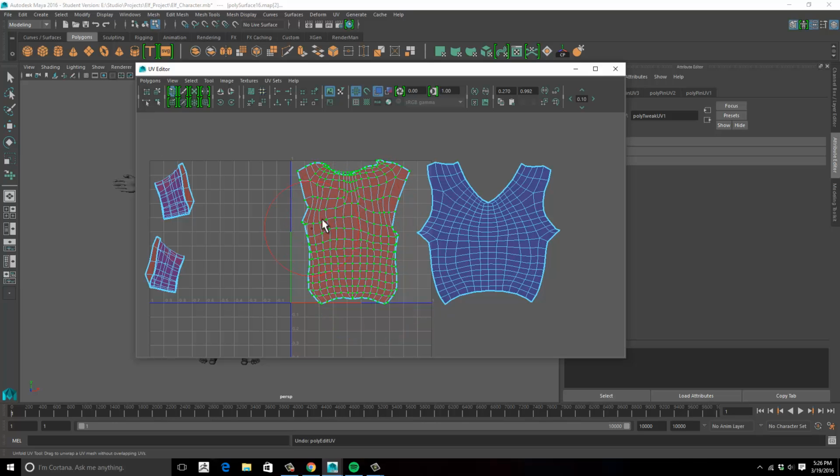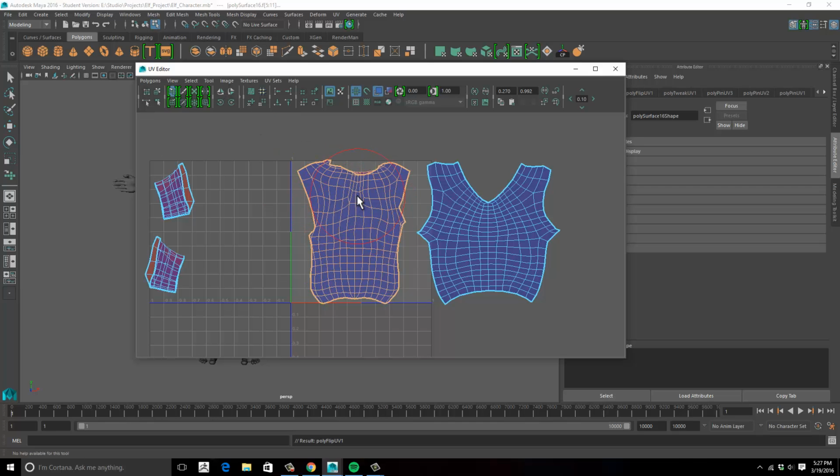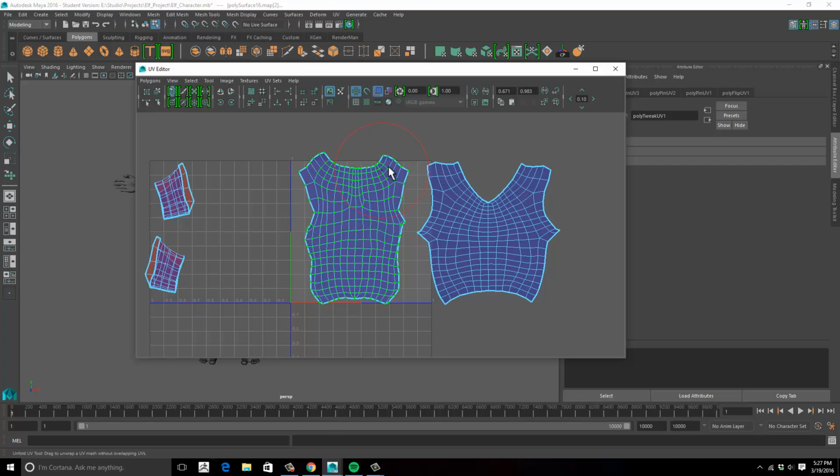So rather than letting the unfold tool try to do that, I'm just going to select all those UVs and come up here to that little button that almost looks like a sailboat, which basically flips your UVs. So flip that around to where it's blue. And now if I go to UV and unfold, it should work correctly.